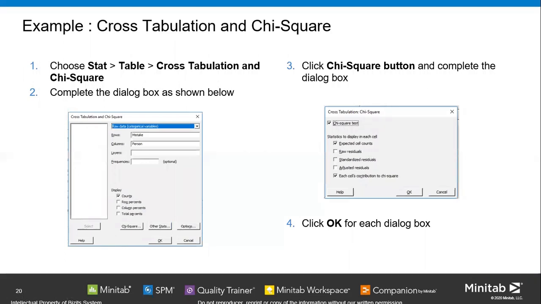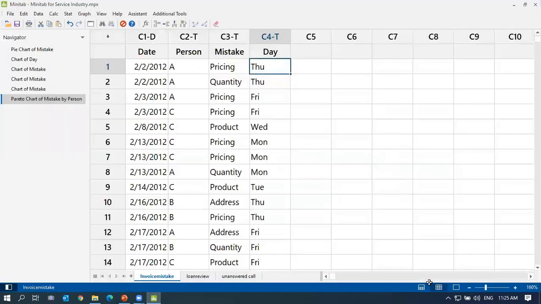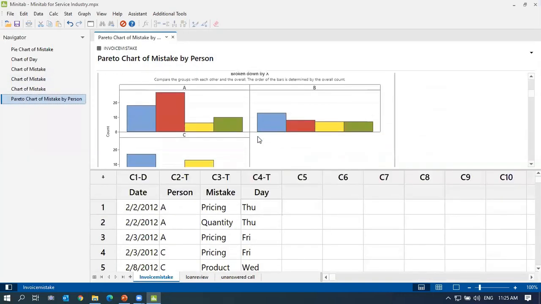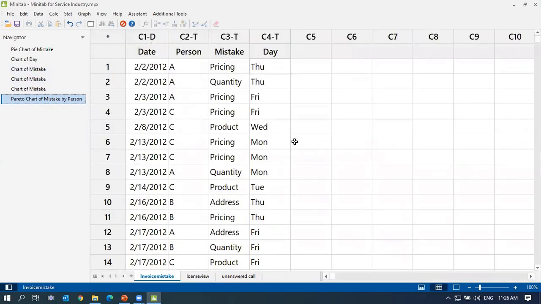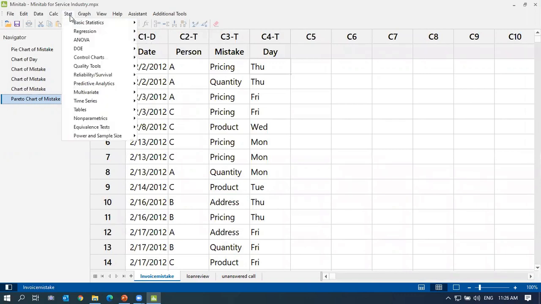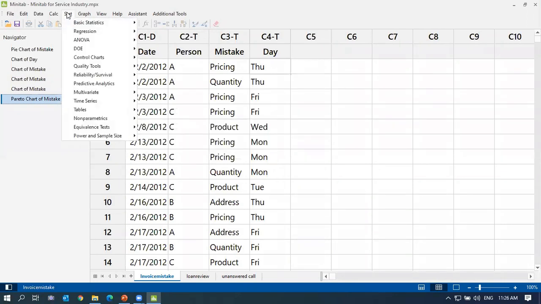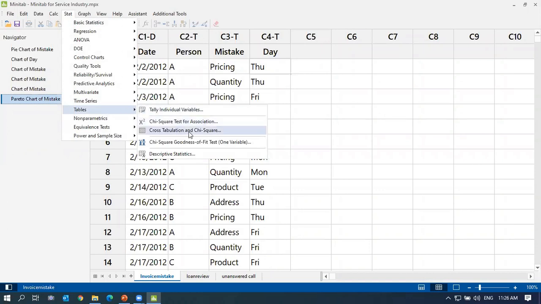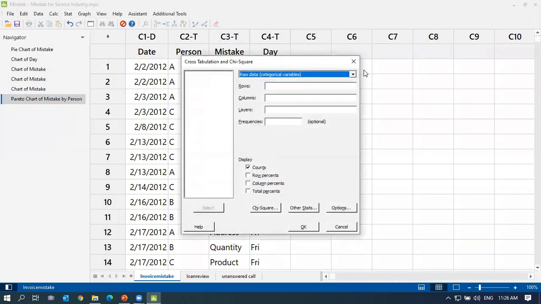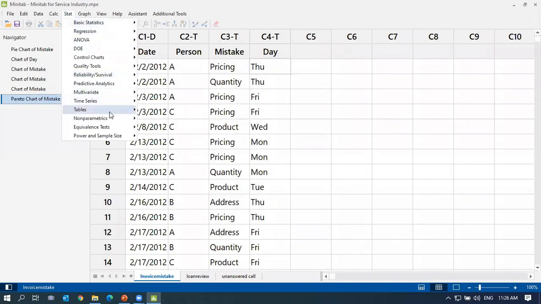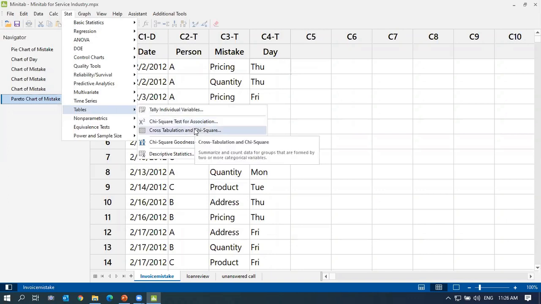Okay, so I will go to Minitab directly. For this one, it is the same case study. Based on this Pareto chart, we see that there is an association between the mistake and the person. So we want to further this study by doing the chi-square testing. Go to Stat, go to Tables, and choose cross tabulation and chi-square.